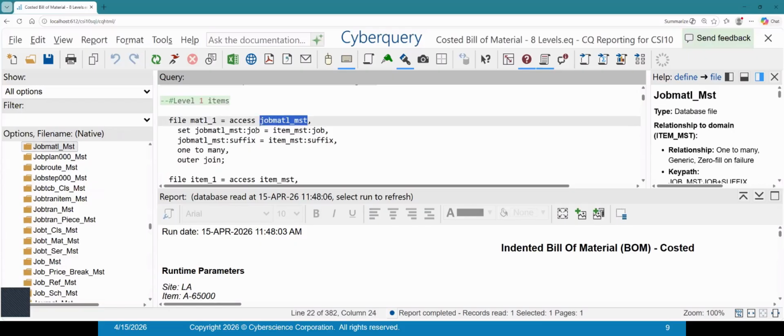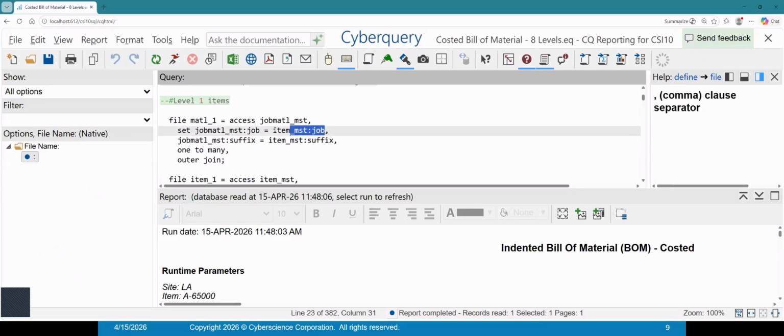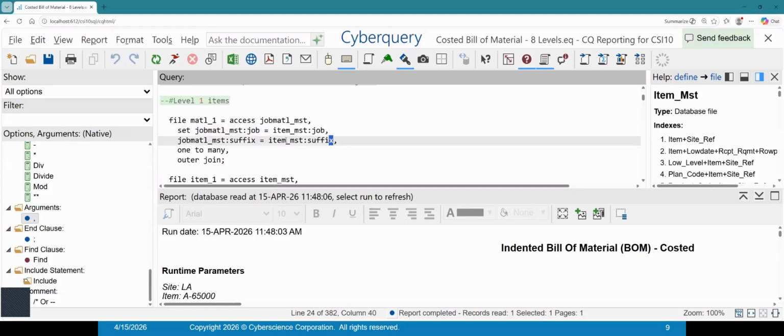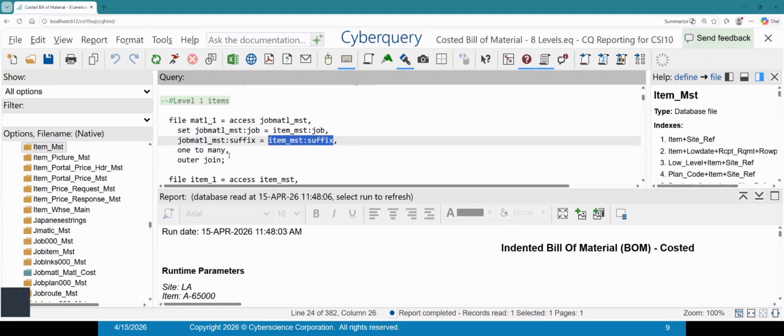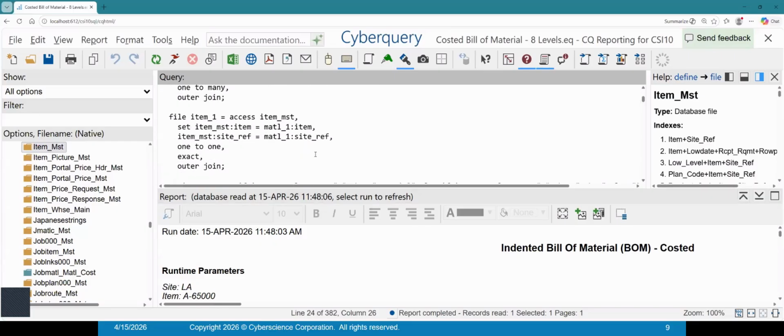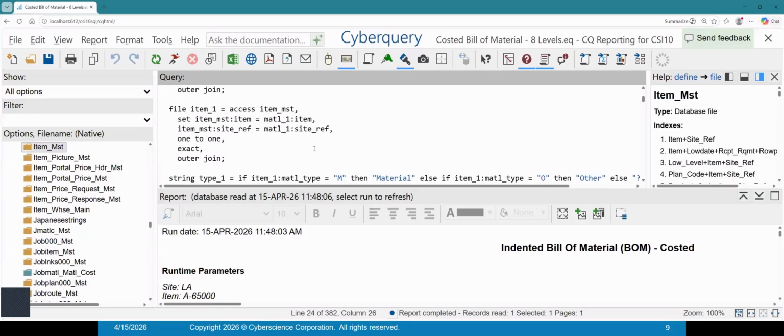So we see here the model 1 is a defined file statement, accessing the job material table. And then it's using that primary key of the job material. So I'm picking up the item and the item suffix to make a unique join into the job material on a one-to-many. So for that one item, we're picking up all those references from the job material.